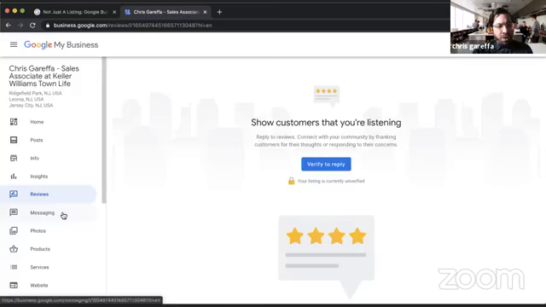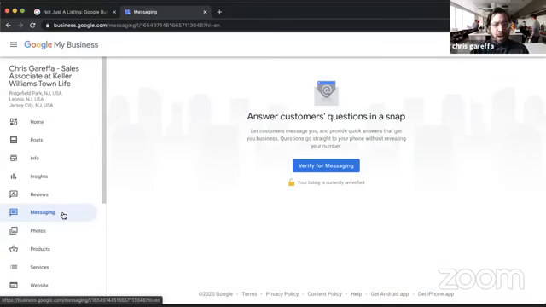Messaging I haven't really used in here, but it does allow you to speak with your customers directly. I feel like this would be more so for e-commerce type things. So I don't know how much you would be using it, but it is available for you if you preferred.